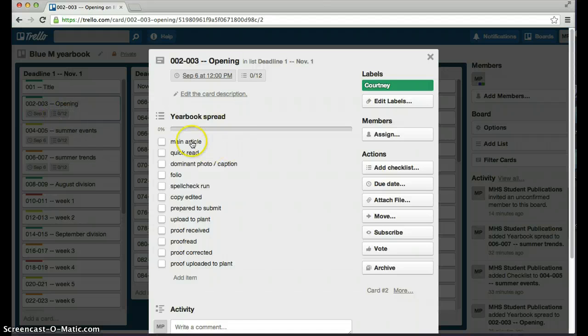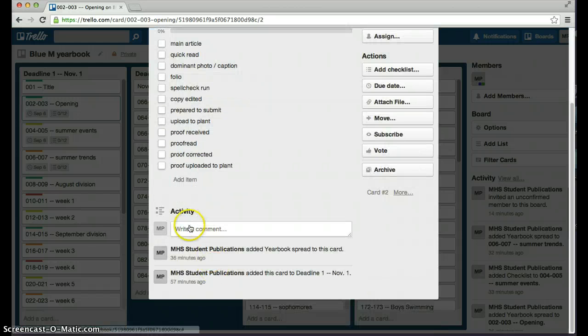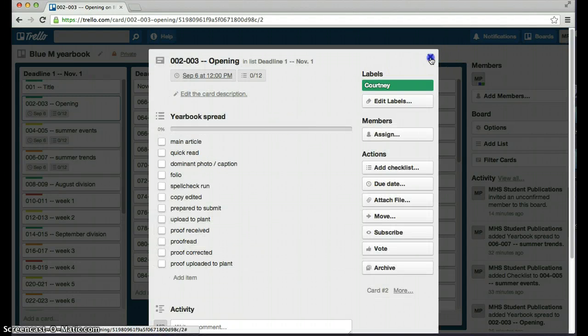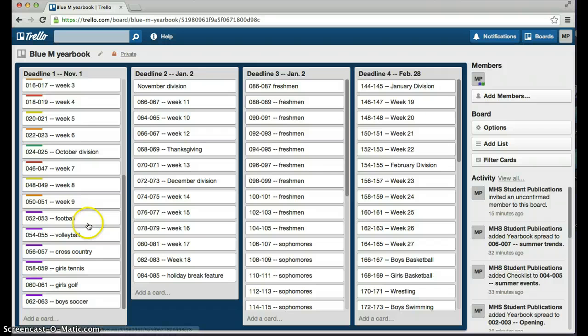The little icon for the checklist is there because I created a yearbook spread checklist. That's all the steps that have to happen to it in order for them to have done it correctly. And then down here at the bottom is the list of activities that have been done on that page so far. So that's kind of a run through of how it works.